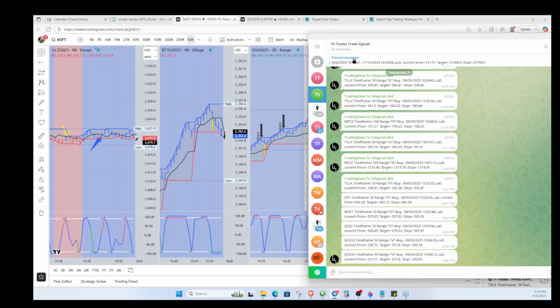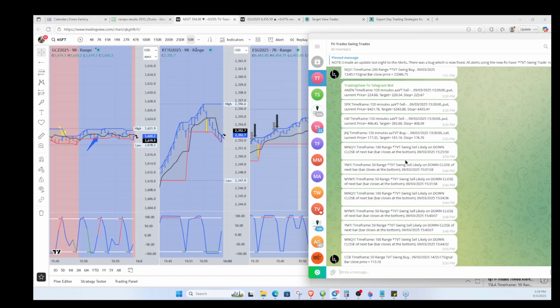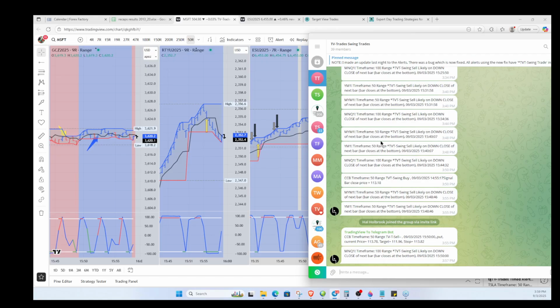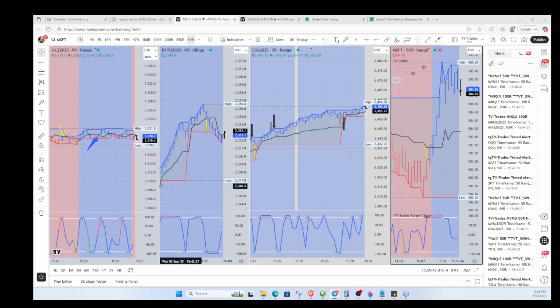Any one of these. This is in the TV Trades Trade Signals. In the TV Trades Trade Signals, it's just got equities and ETFs. Right? It doesn't have any futures. If you go to the swing trade, it's got equities, ETFs, and futures. Okay. So you can check it all out there.